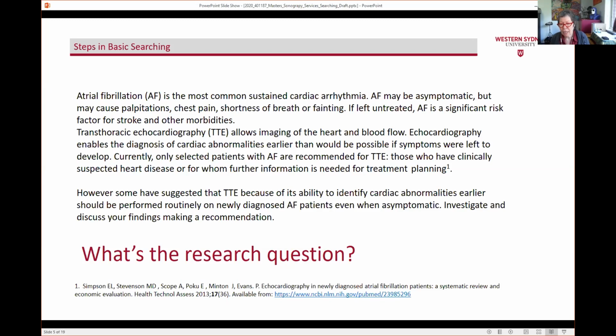Now, what you've got here is a requirement to investigate and discuss your findings and make a recommendation. So the point here is that there is no research question yet. If you start looking for keywords to investigate this scenario, the results are likely to be quite broad, and you'll get a whole lot of irrelevant results. So the first thing that you need to do in regard to something like this is to make a research question, decide what you want to know about this.